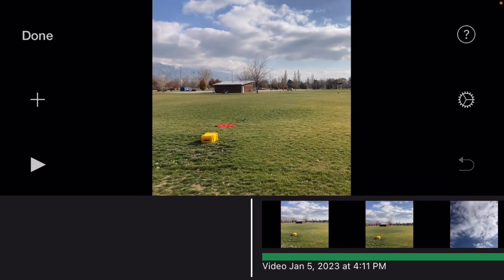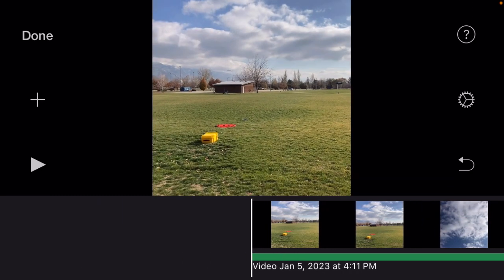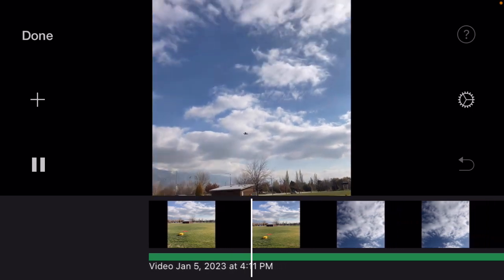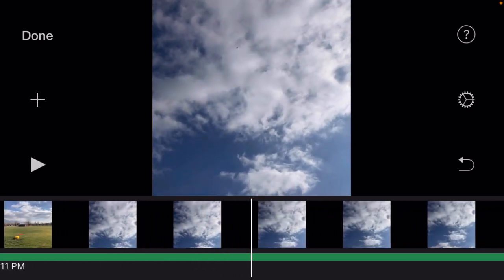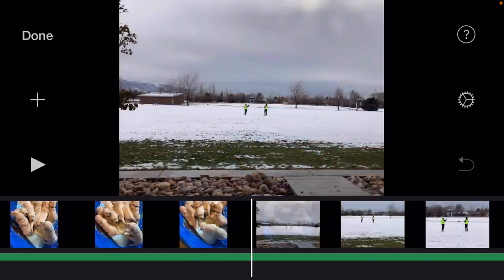Now, if I click play, you can hear my voiceover talking, and then you can also hear the background music in the demonstration of how to edit. So I believe that's it.